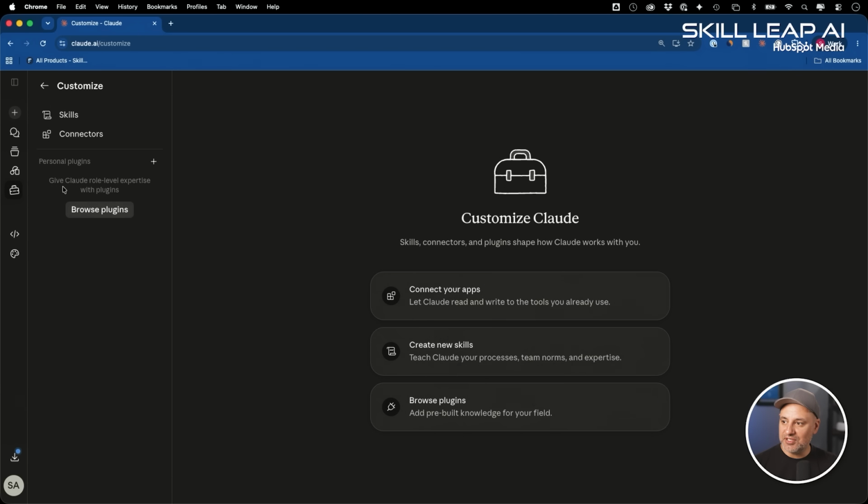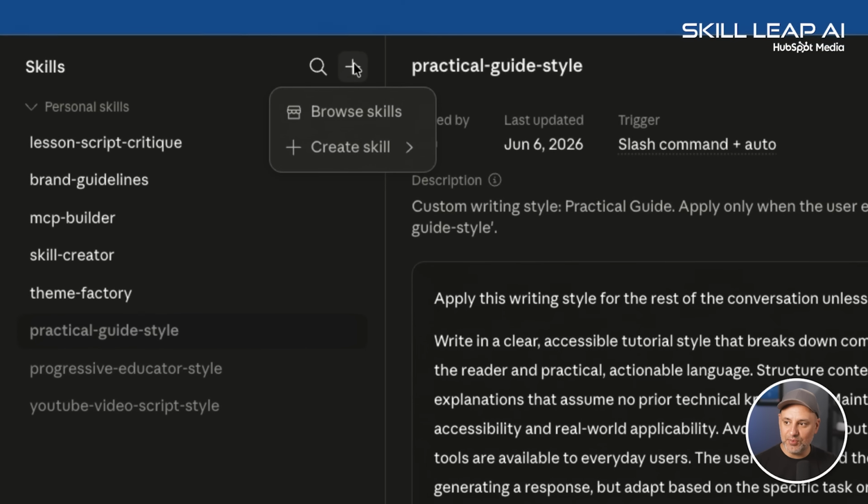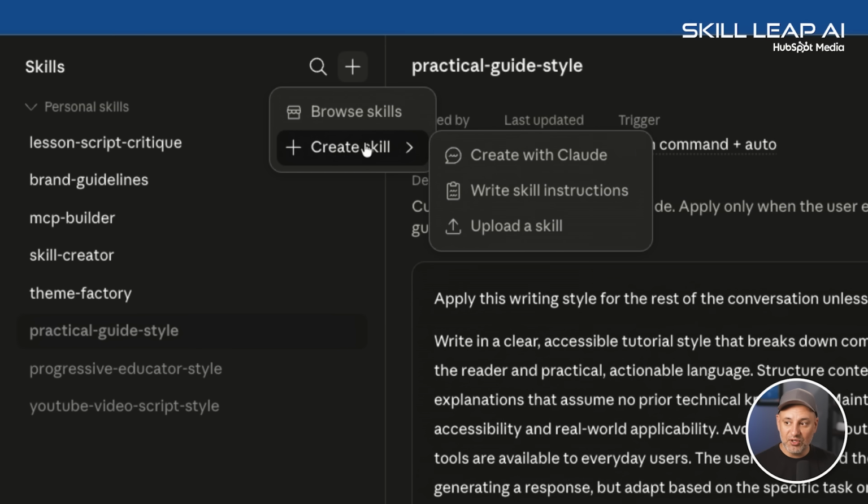Next, let's create our very first skill. So I'm going to go back to customize here and I'll go to skill and we could create our skill from here. So if you press the plus sign, browse skills, I already showed you that page. Those are skills available. A lot of them are created by Anthropic. Create skills is how you can create a skill without knowing how to code or be a developer, just with plain English.